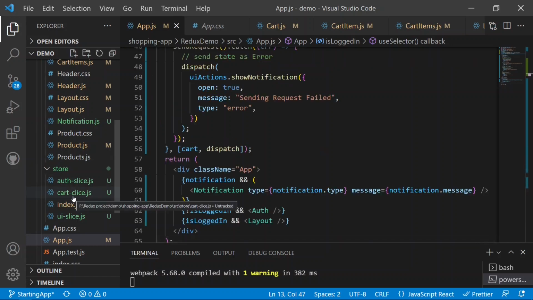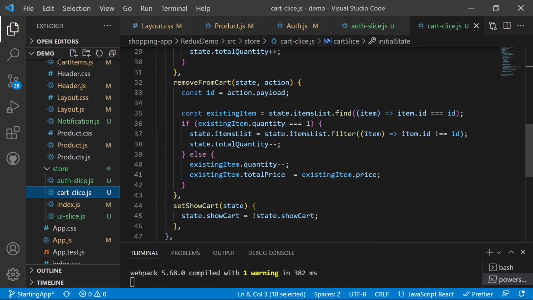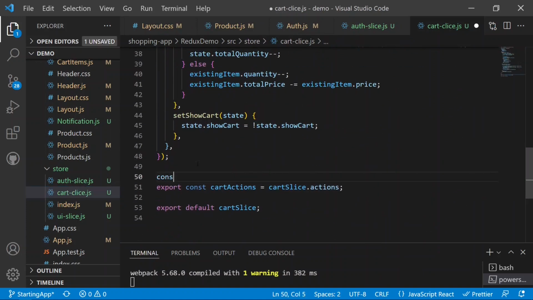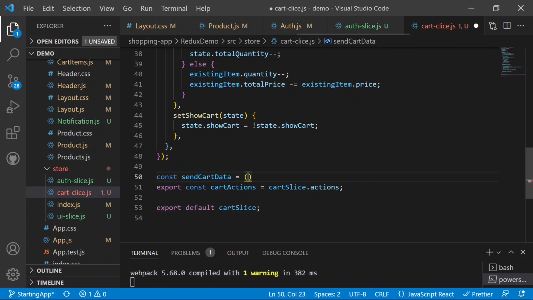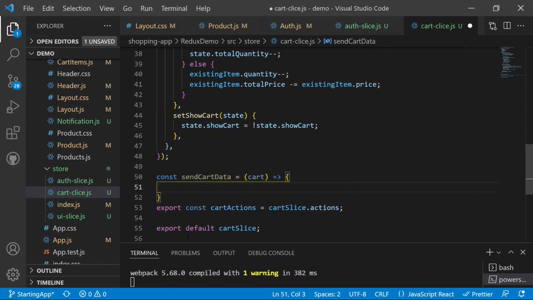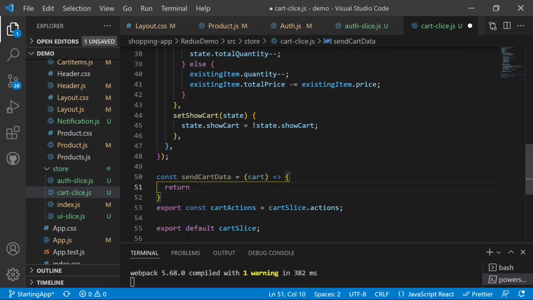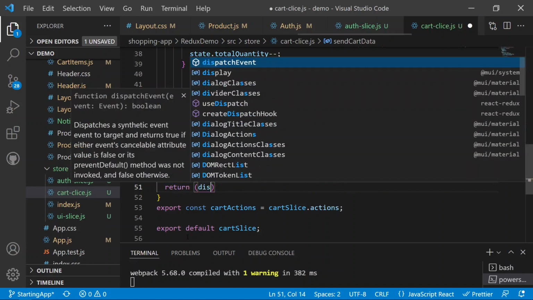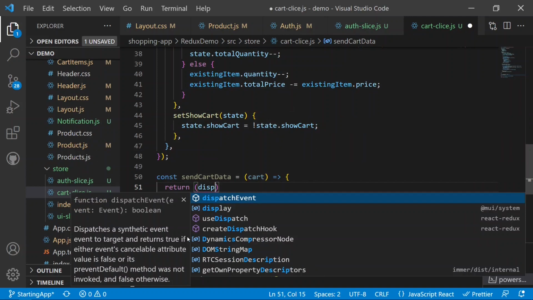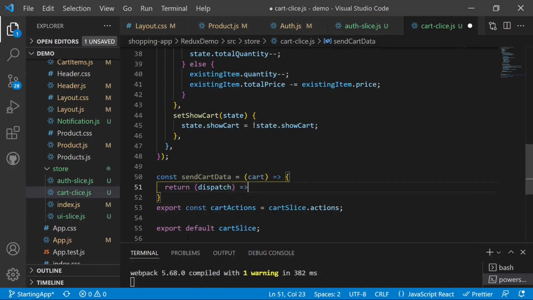So we need to go to the cart slice, and create here, after the reducers, a function like sendCartData. The sendCartData will be equal to a function which will receive a parameter, the cart. We will see from where we call that later, but now we will just stick to the implementation of this sendCartData, and it returns another function, as we have discussed, which contains dispatch as the parameter, and then we will just dispatch another action. So this will return another function inside that.